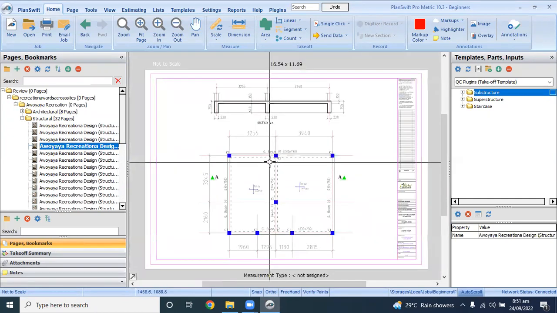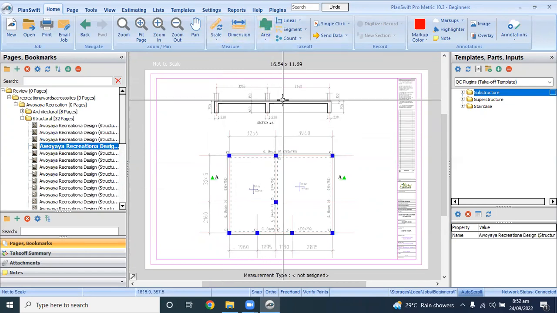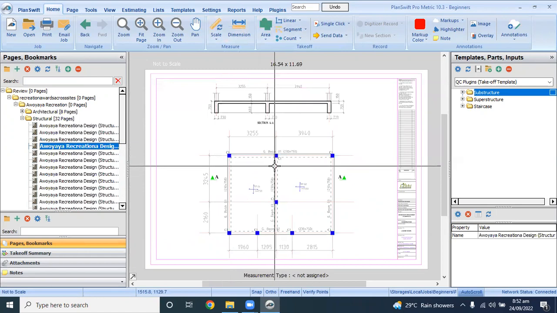It's a raft foundation. But for the purpose of this tutorial, being for beginners, there are lots of basic tools normally used for measuring quantities in Planswift. The first tool is linear. Linear tools are normally used to measure any item whose unit is in meters, like trench excavation. You can use linear tools to measure trench excavation.